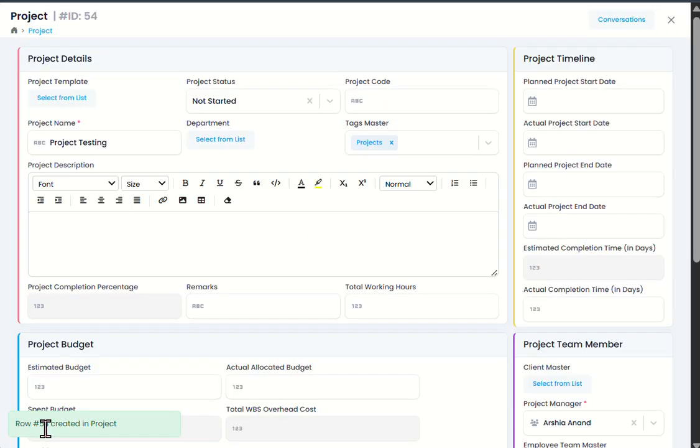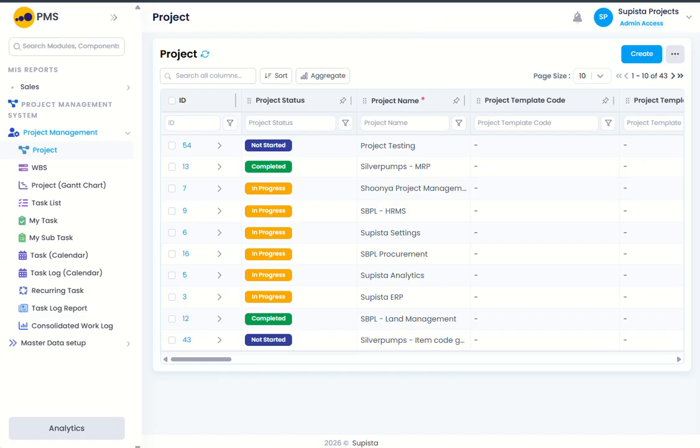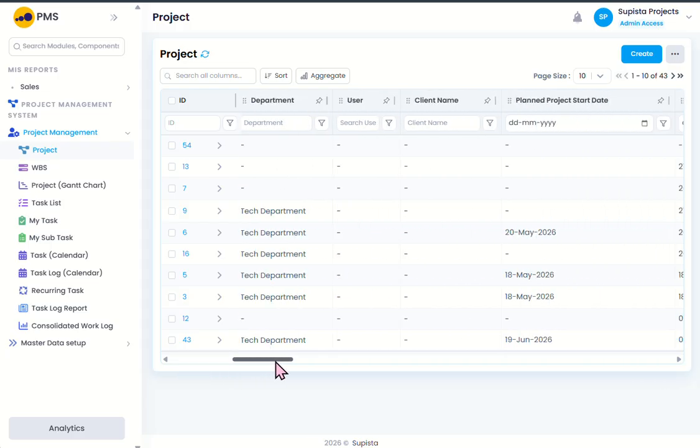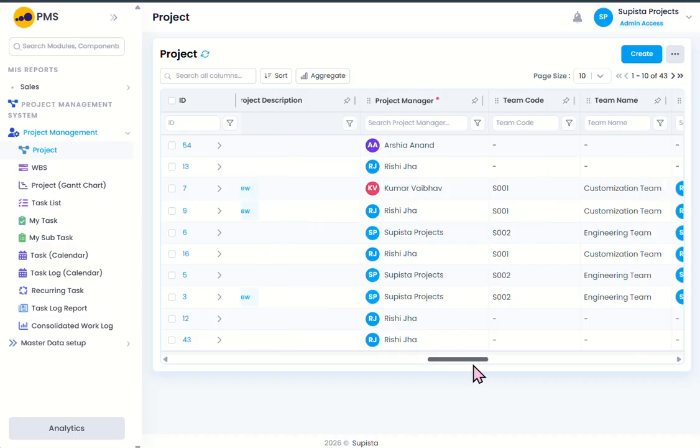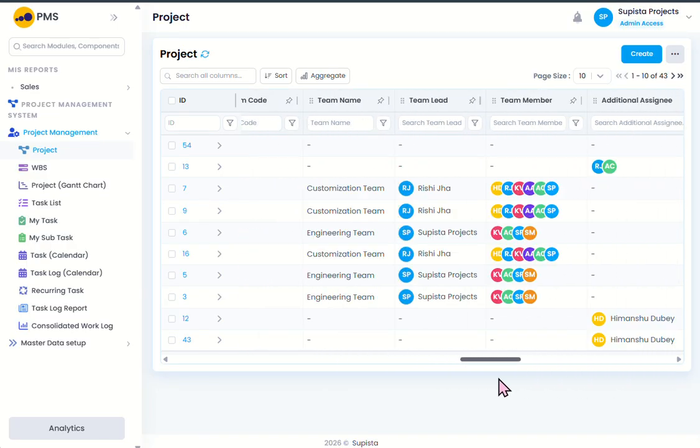As you can see, we have received the notification that the project has been created. When we go back, we can see here that our project has been listed here, the one that we just created right now. When you scroll further, you will be able to see all of the details of the project that have been created.